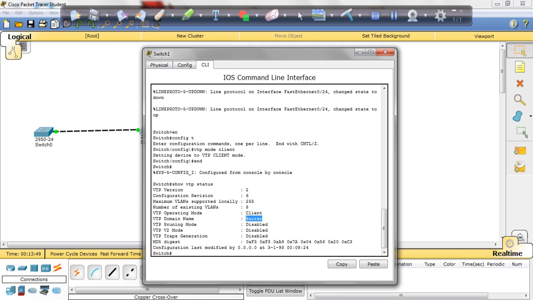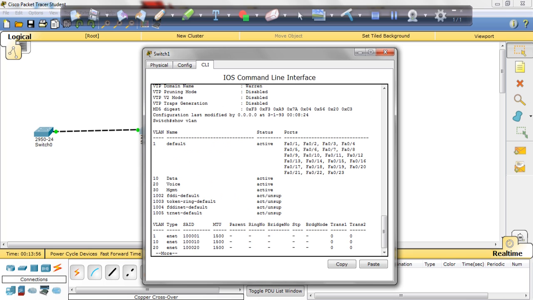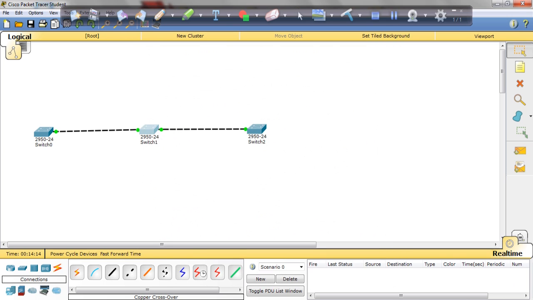There's our VLAN name. So we do a show vlan, and there are the 3 that we created, and then there's the default VLAN 1 and these 4, which gives us 8. So all the information populated from the server switch to this switch.